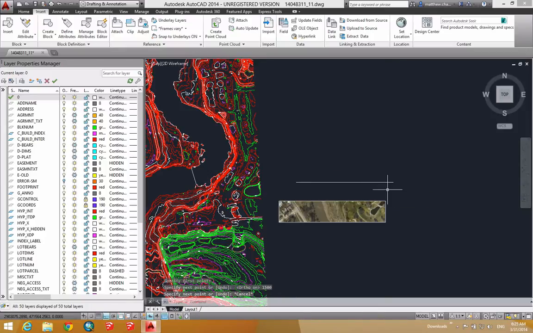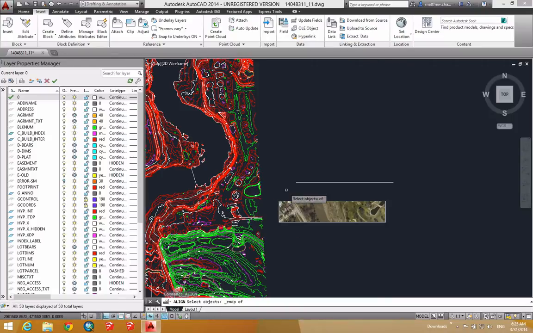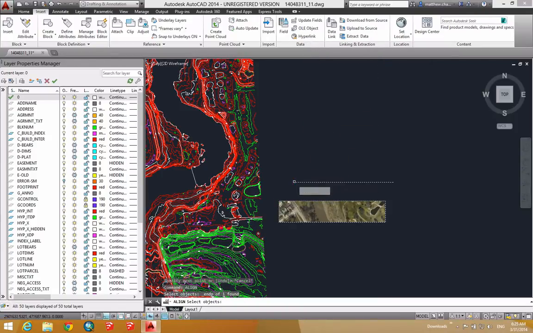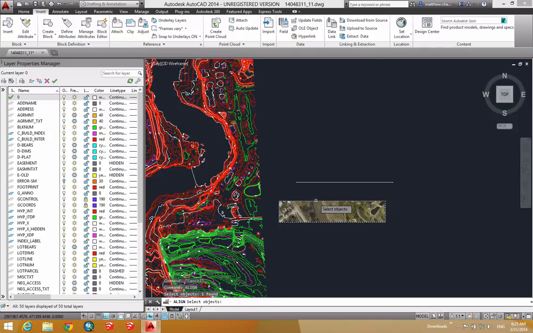So now a line, A-L-I-G-N, not L-I-N-E. I will snap these. Now, there are times you want to be very precise and there's times you need to guess. Here's a time where I need to be very precise. And if I do a shift right click, I can activate my quick endpoint. Shift right click, endpoint. There we go. Oh, whoops, let me back up. I did something wrong here. A-L-I-G-N, select my object, hit enter. I think I forgot the enter part.